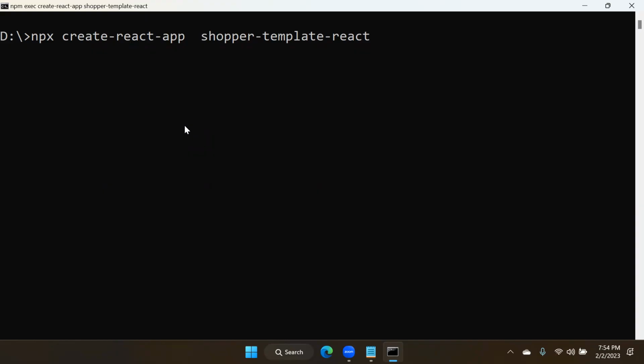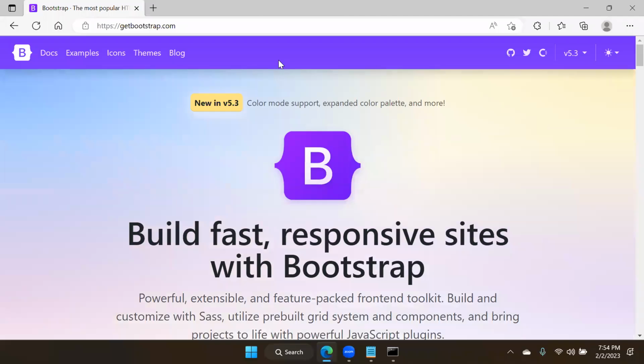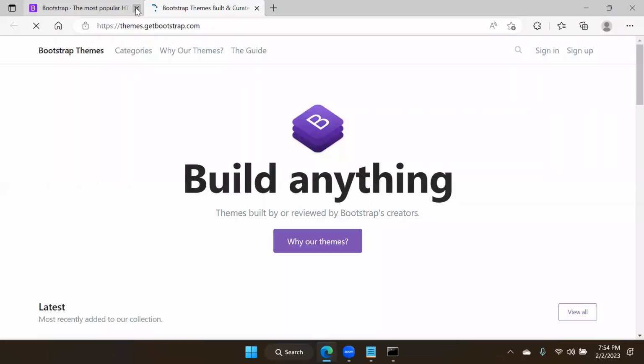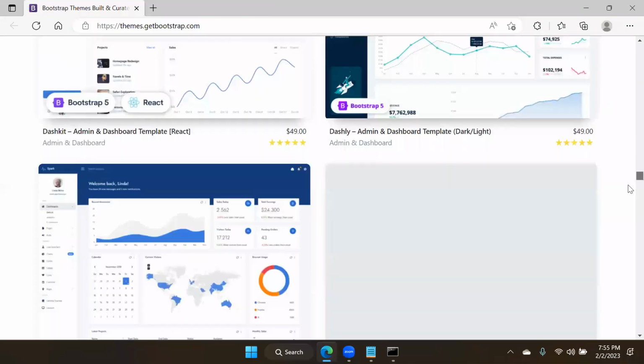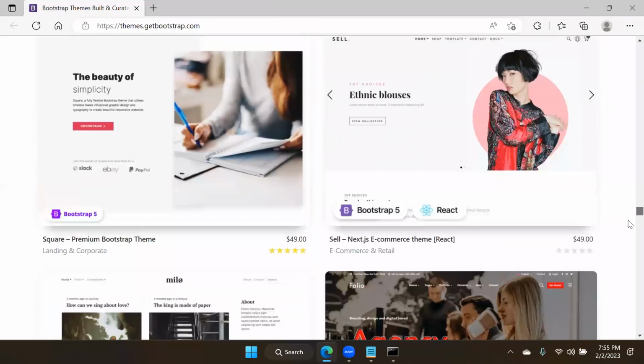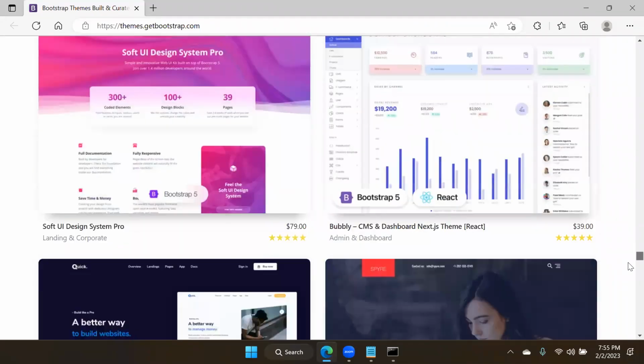So I will show you a template design. We will try to implement that design. A shopping related template design. You see getbootstrap.com. In this, actually, themes are present. These are website themes. So we will use a shopping theme here. These are all the website themes we are having.